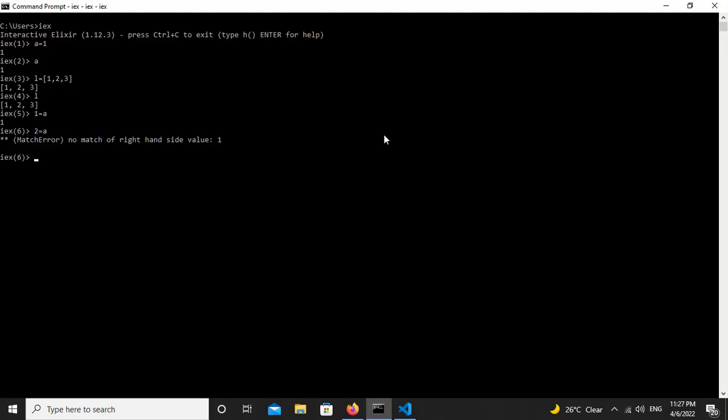So that means this equal to operator isn't a plain assignment operator. It's a match operator. What this operator does is match the right hand and left hand side values. If on the left hand side we have a variable, it will assign the value on the right side to the variable. Otherwise, it will compare the values on both sides and return the value in case the values match. Otherwise, it will give you a bad match error, giving you the specific reason, what part is missing.